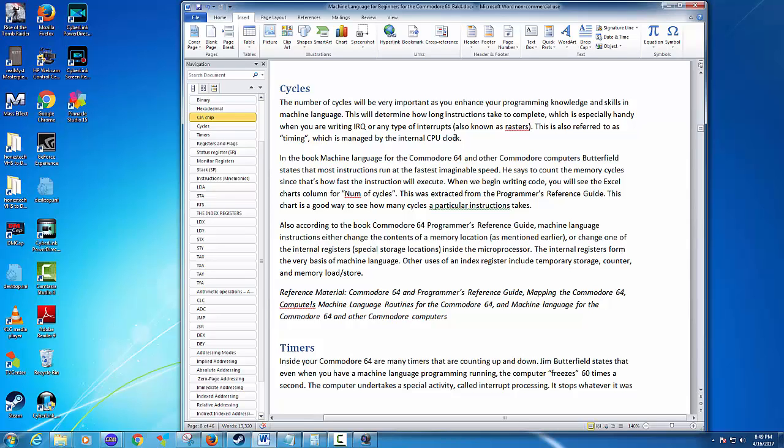In the book Machine Language for the Commodore 64 and Other Commodore Computers, Butterfield states that most instructions run at the fastest imaginable speed. He says to count the memory cycles since that's how fast the instruction will execute. When we begin writing code, you will see the Excel chart's columns for number of cycles. That'll probably be in the 3rd or, who knows, 4th video. This was extracted from the Programmer's Reference Guide. This chart is a good way to see how many cycles a particular instruction takes.